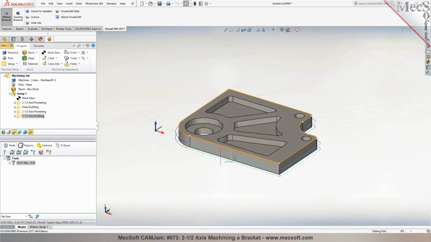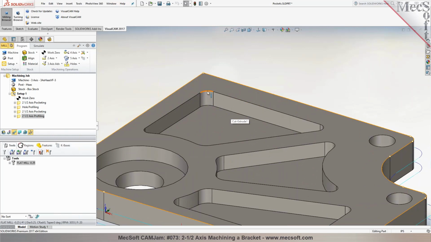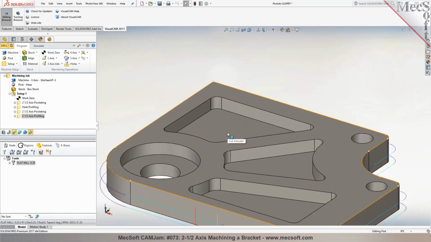Right. So what I showed you was one of the ways of programming, which is by selecting the boundaries in here and programming. That would be, I would call it, a traditional way of programming it, right? You pick the boundaries for the pocket.